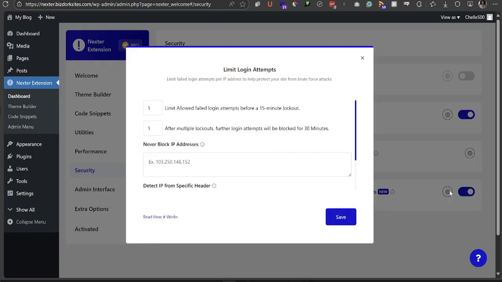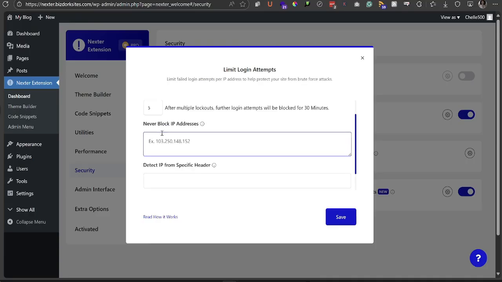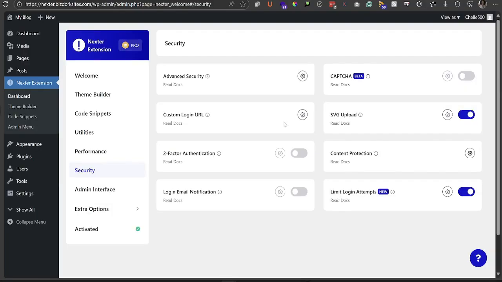Even if you wanted to do limit login attempts, which I think is really good, if you want to make sure that you have it set up on your WordPress website where it's only a certain amount of times that people can attempt to log in, and what happens after multiple attempts, as well as if you want to never block an IP address, maybe let's say your computer or something, you can do that right here.